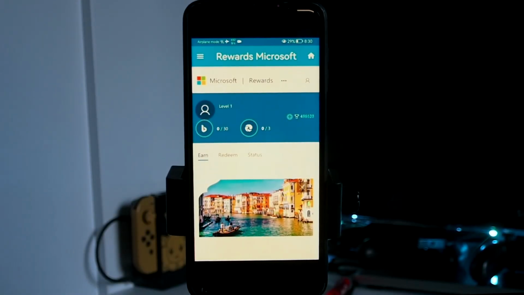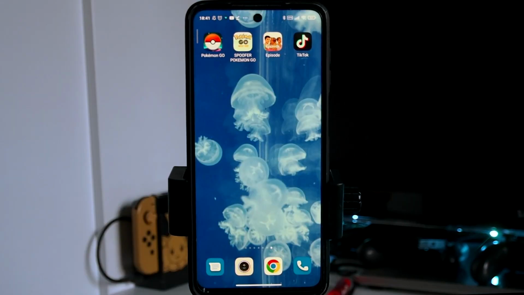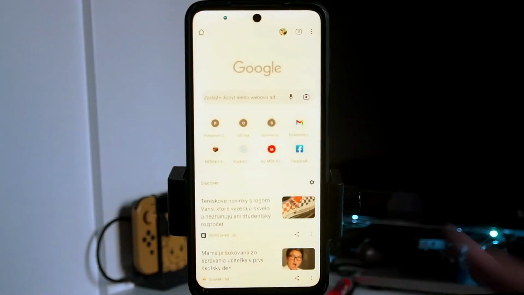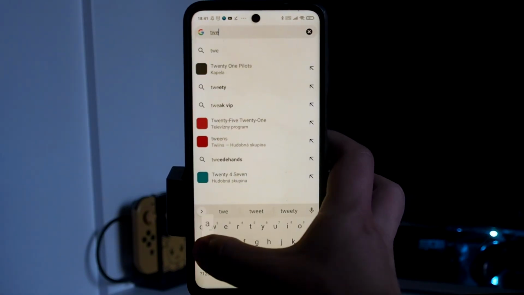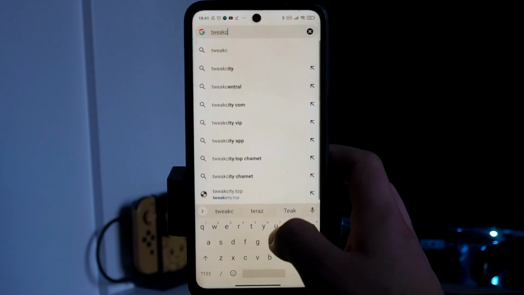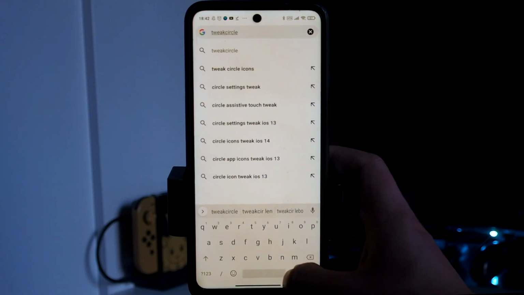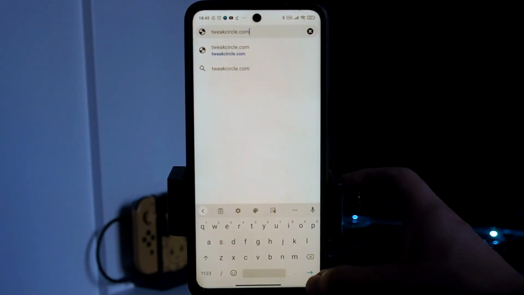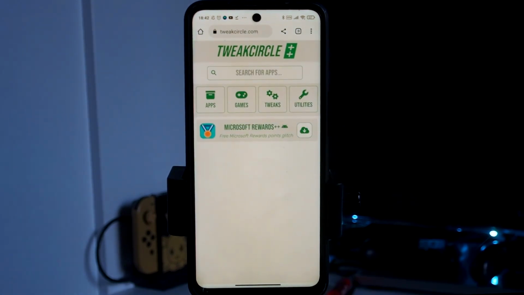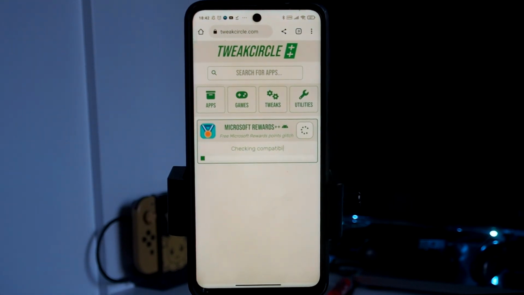Today I'm going to show you how to get free Microsoft Rewards points. This works for iOS and Android as well. First you have to go into your search engine and type tweakcircle.com and search for it. So tweakcircle.com. Now you'll appear on this website and you have to choose Microsoft Rewards Plus.